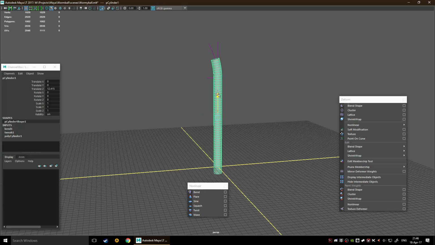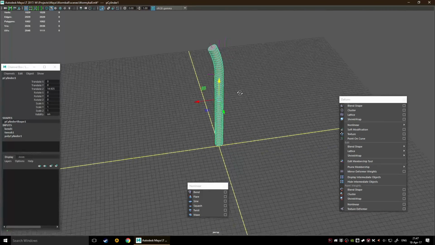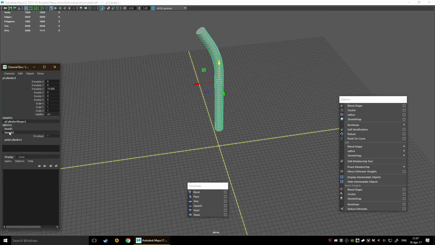Obviously, if you wanted to make something like a sword, you'd probably be better off using NURBS curves, because it's far easier to make the shape of a sword with a curve than have a cylinder and then bend it around. However, there's definitely cases when you want to use this setting here.